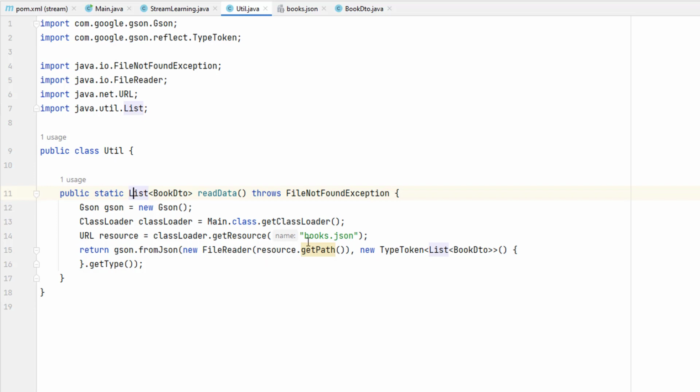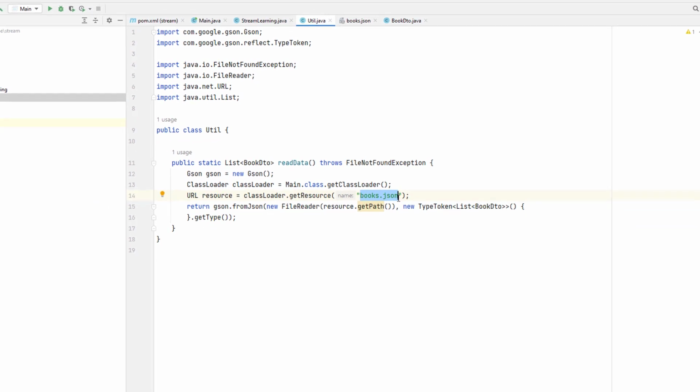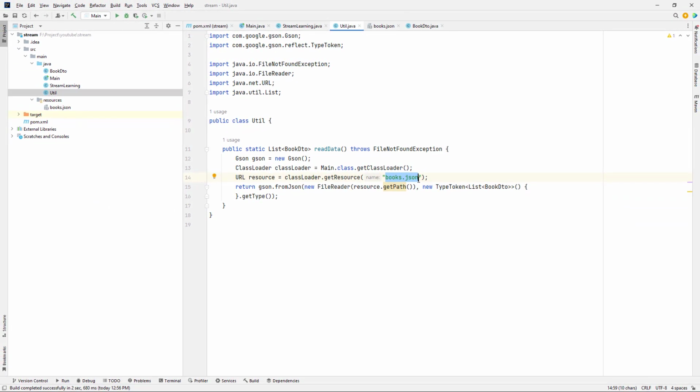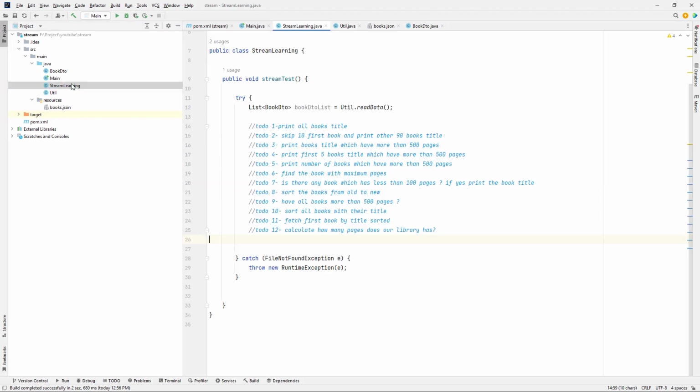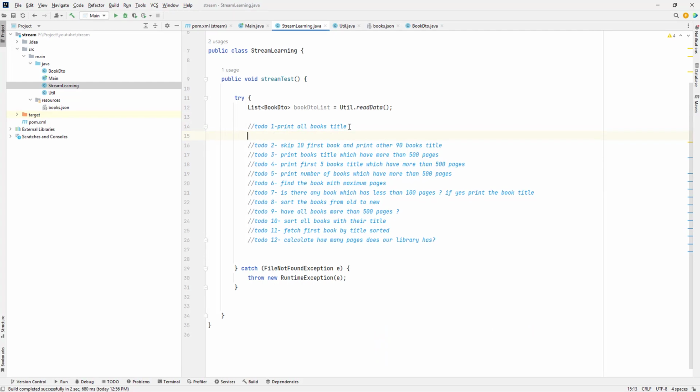Now that everything is ready, I want to use Java streams and pipelines to answer these queries. Just for the first one, I will also use the old way of for each loop. The task is print all books title. In the old way, we can easily use for each loop.